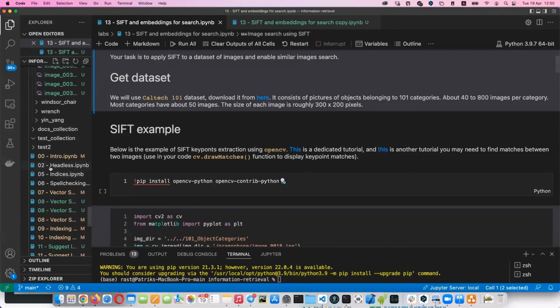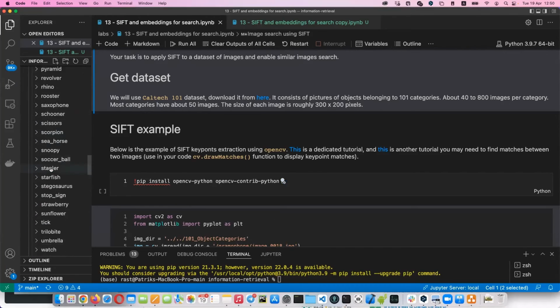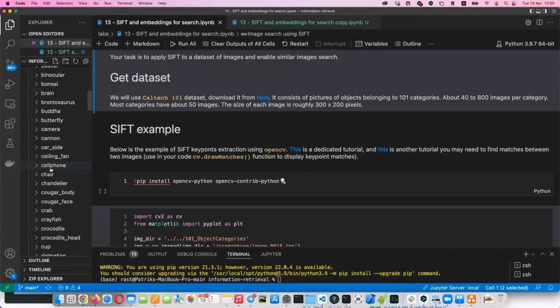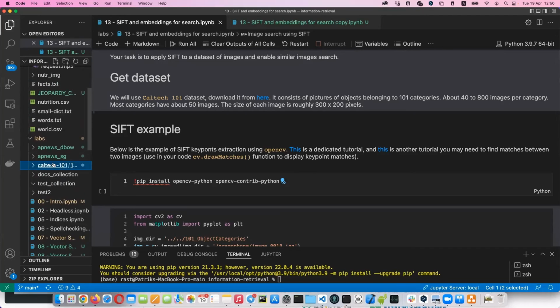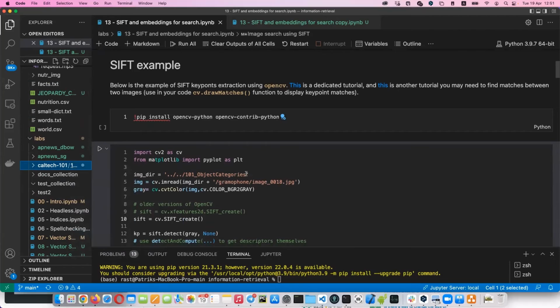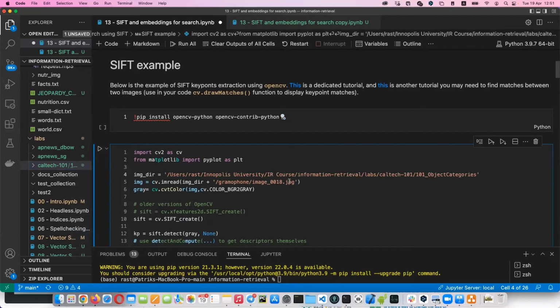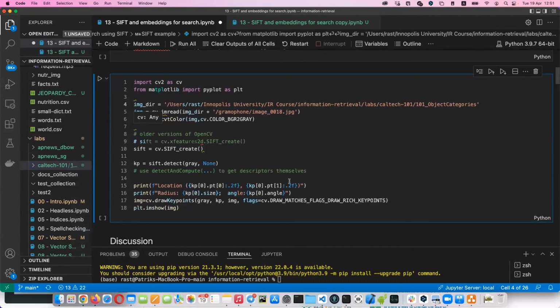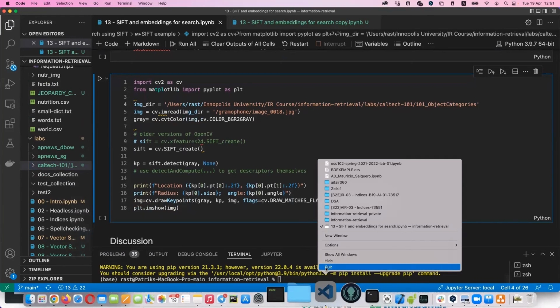So once you have them downloaded, you can save them somewhere in a folder, and then I will use the absolute path. I'll have to close this.